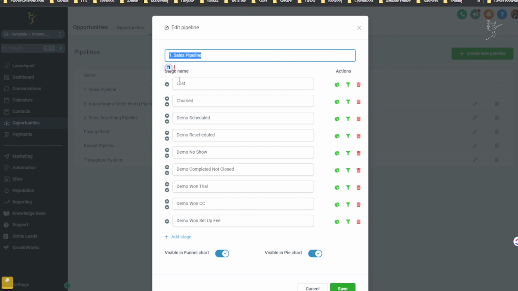You can see sales pipeline, and then these are the stage names, and you can change the order of these: lost, churned, demo scheduled, demo rescheduled, demo no-show, demo completed not closed, demo 1 trial, demo 1 CC credit card, demo 1 setup fee. All right, you can select visible in funnel chart or not, visible in pie chart or not, and you can decide if certain stage names are visible in the pie chart or funnel chart or not. I'll show you what that looks like in just a second.